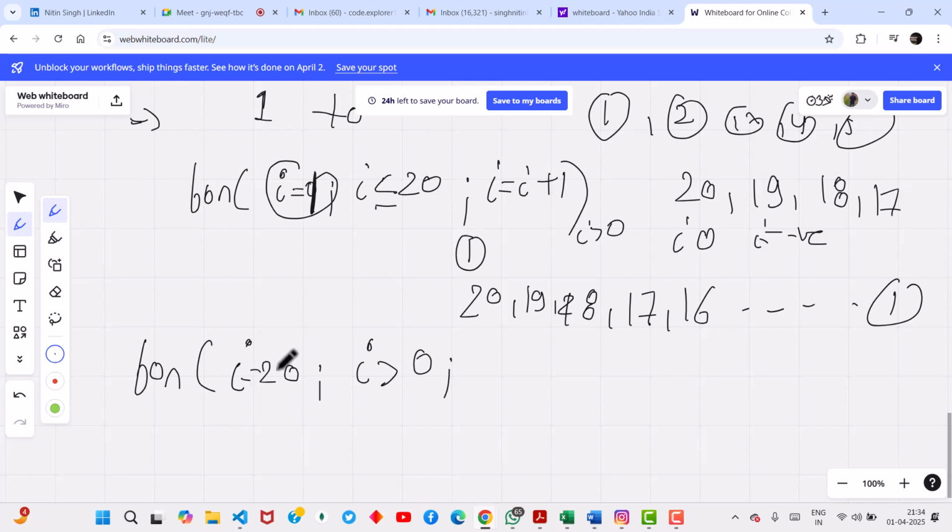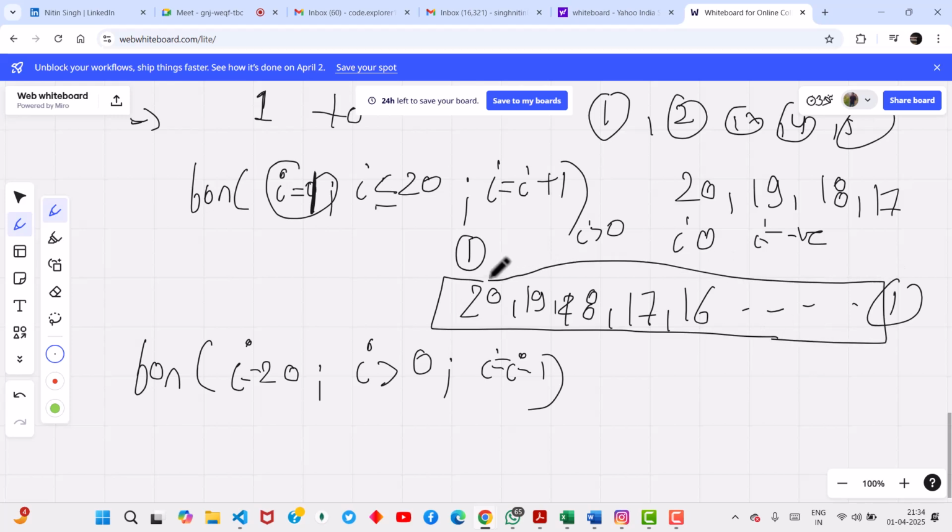So I equals 20, I greater than 0, and every time I decrement the current value of I, that is I equals I minus 1, and I will get my output in the form of 20, 19, 18, 17, 16, 15, and so on. So this is the implementation of a for loop. First, where you are starting your iteration, when you are stopping your iteration, and at which value you are moving your iteration.